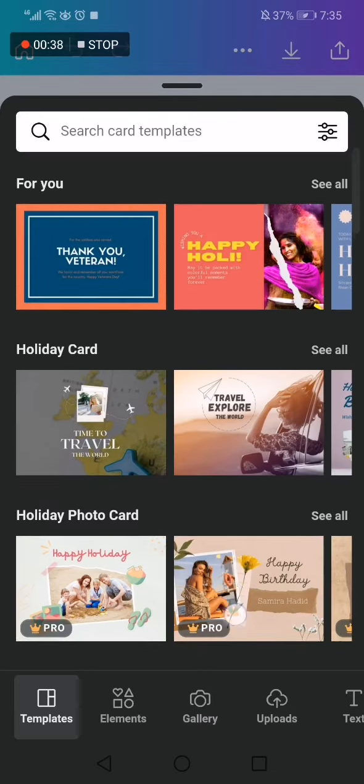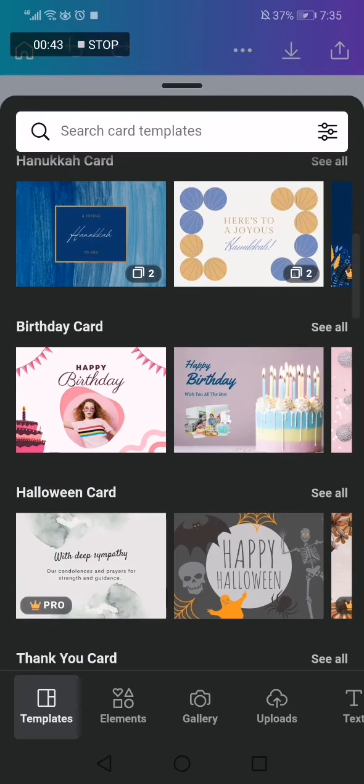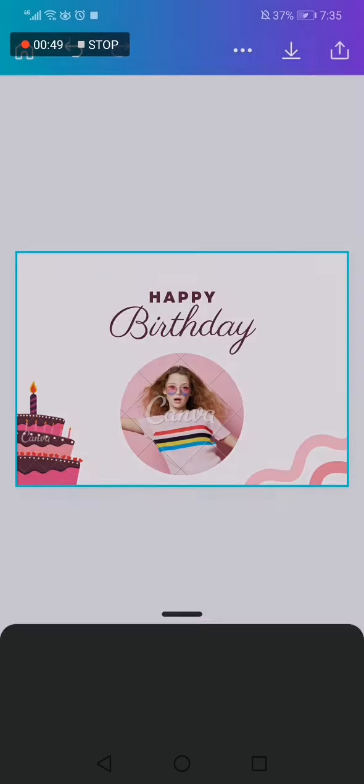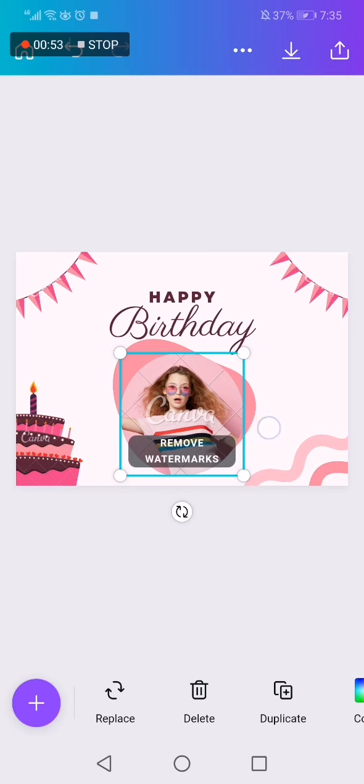Now here you will find the templates. Go down and you will find the birthday card. If you didn't find it, just search for it right here and then click on any template you want, and it will take you to this page. Now you can edit as you want.